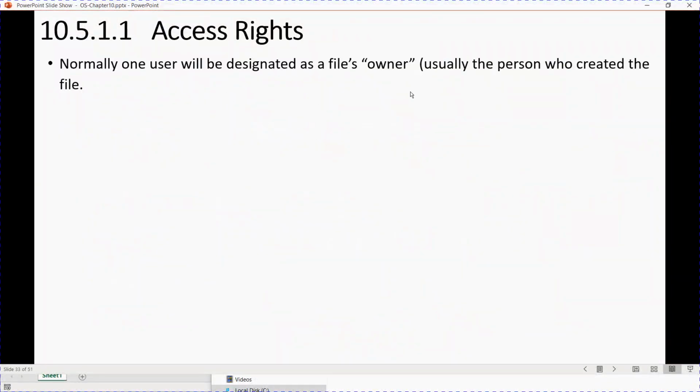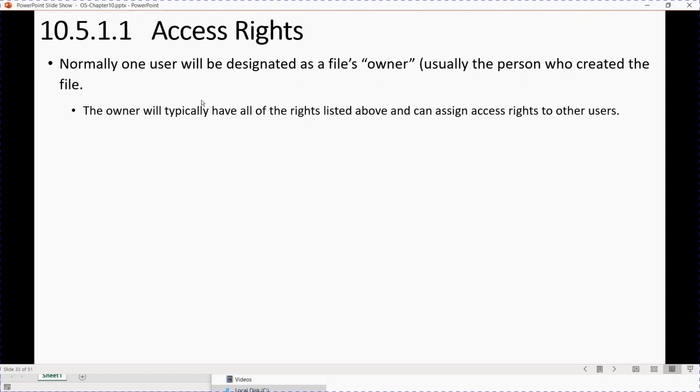Normally, there will be one user designated as the owner of a file. Typically, that's the person who created the file. The owner normally has all of the rights listed on the previous slide, and in particular has the right to control access of other users.